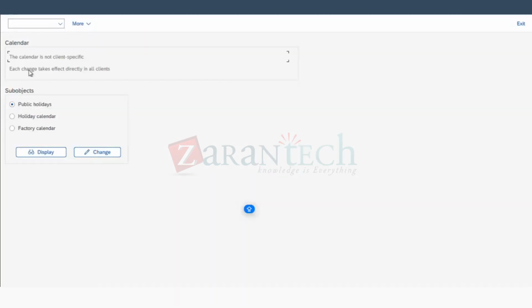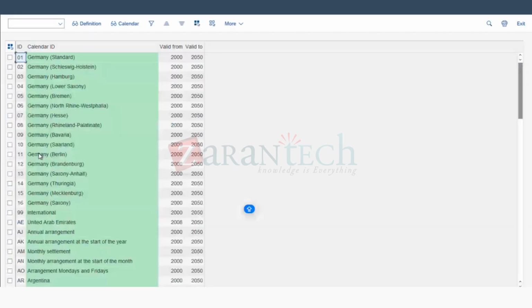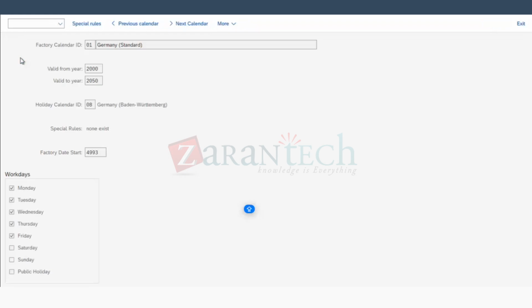See, this is my calendar. Let me go for factory calendar. Go for your display. Any calendar you select, let me go for this German standard calendar. Okay, 2002, it is valid up to 2050. We can increase this later on, right? So this is my calendar. What are your work days? Work days are Monday, Tuesday, Wednesday, Thursday, Friday. Saturday, Sunday, and public holidays are not working days. It will consider only these many working days in a month, multiplied by how many weeks it will come.